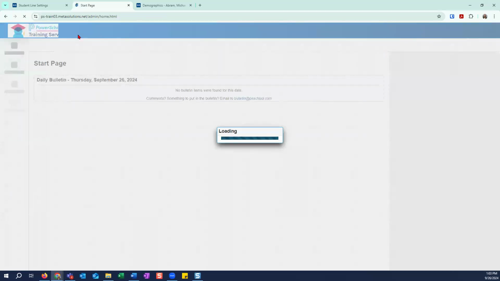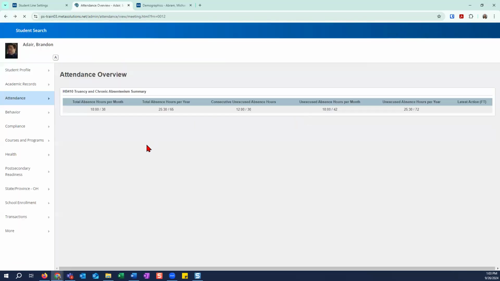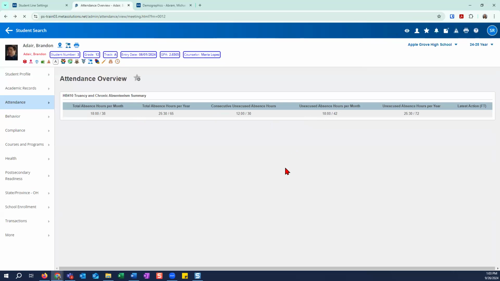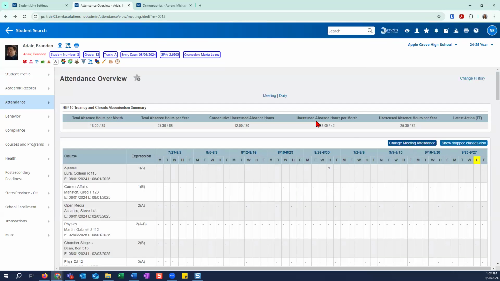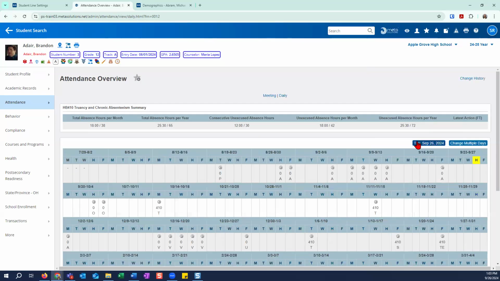we can switch to the building and we'll pull Brandon up again. And we're on that attendance page and we can see we're on daily. We'll flip to daily. We'll see this button added that tells us the day, Thursday, September 26th. So I could click that button as well to take attendance for the day. So that is a handy feature as well.